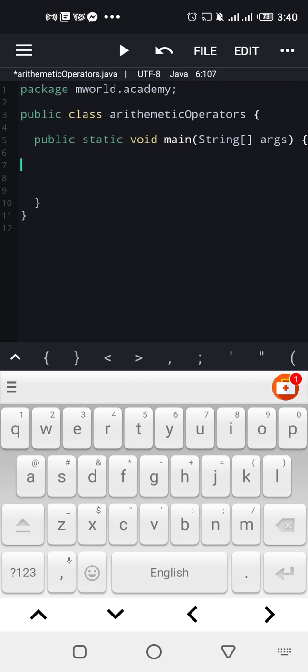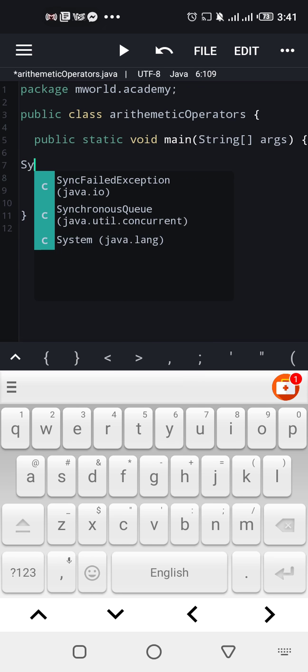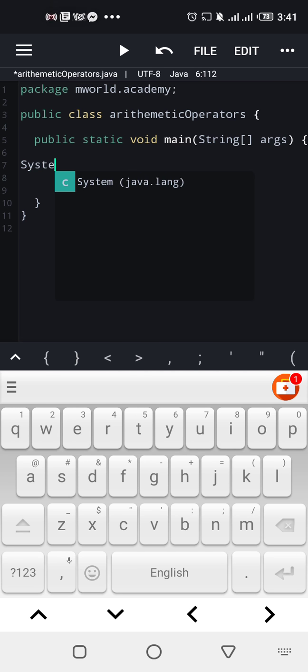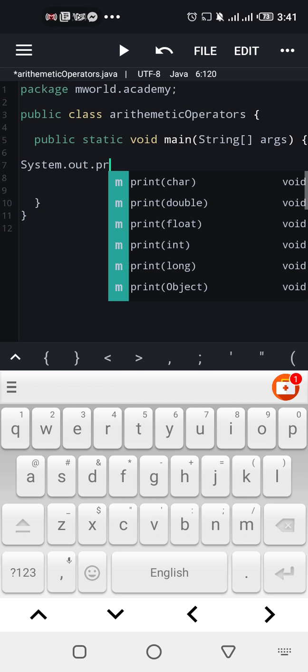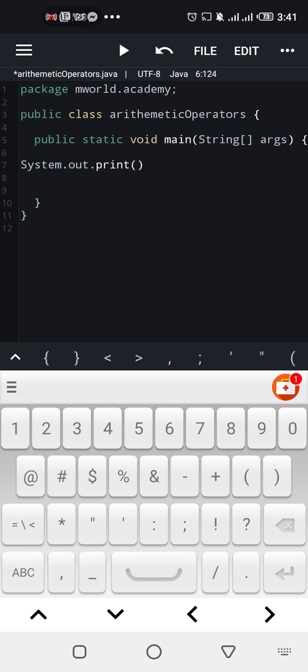We can carry out subtraction in an output statement. To carry out subtraction in an output statement, the first thing you do is write the output statement. So the output statement is system.out.println open and close bracket.